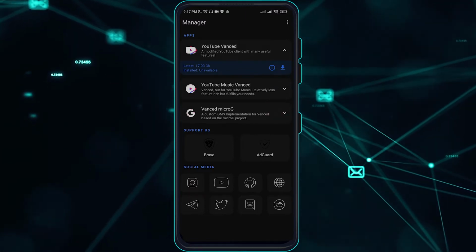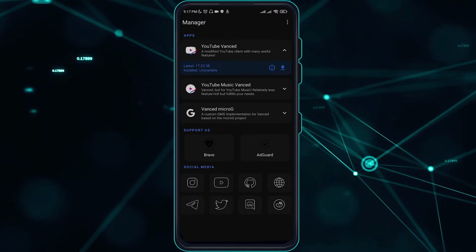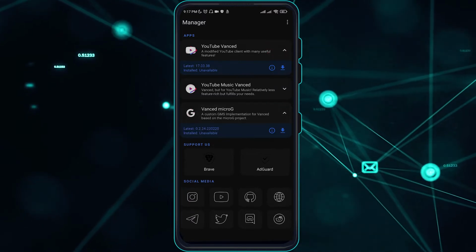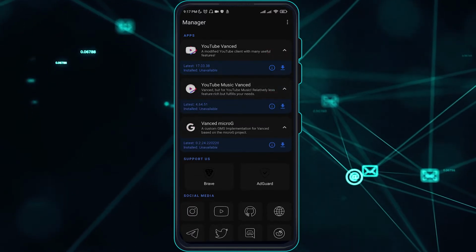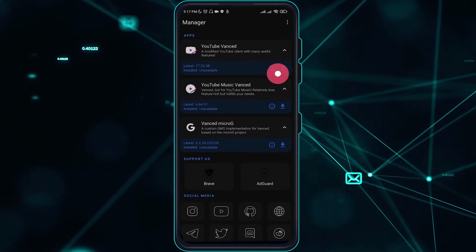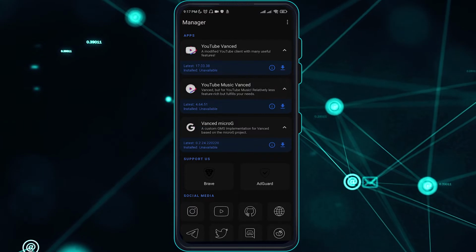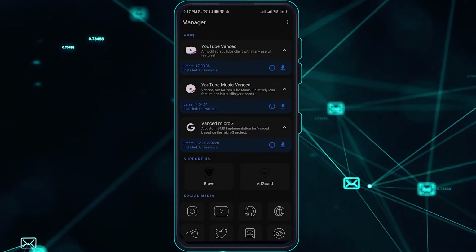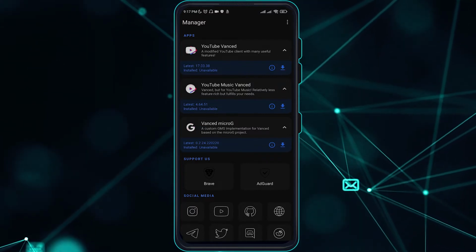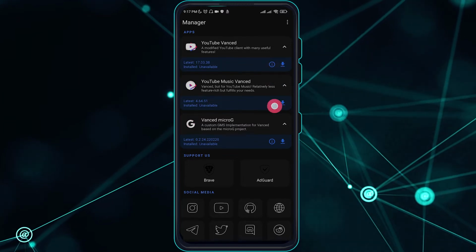So with this one, guys, first things first, you have to make sure you are updated to the latest version of YouTube Vanced. So you just have to check this one and press the download icon here. So you get that, you can check if you are updated, and you can also download the latest update.